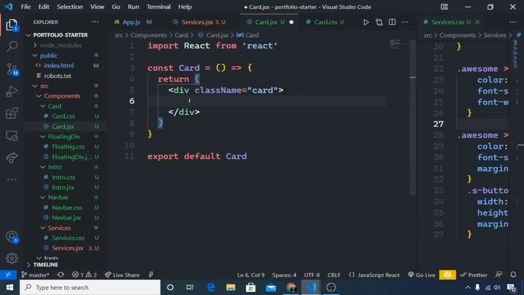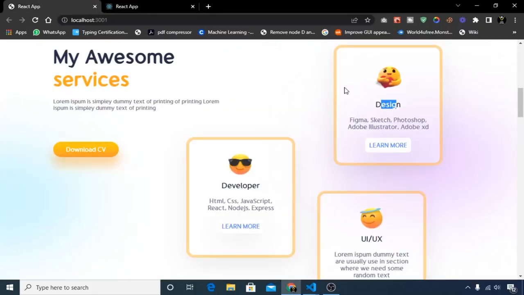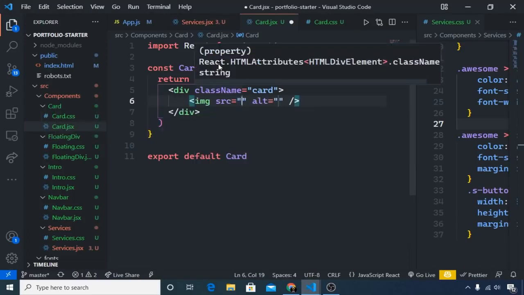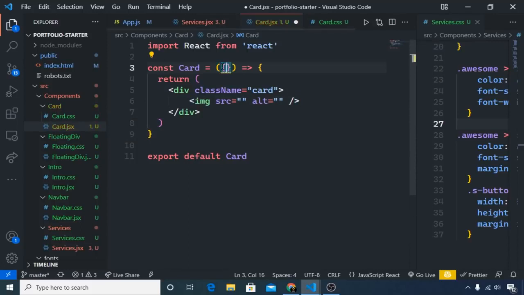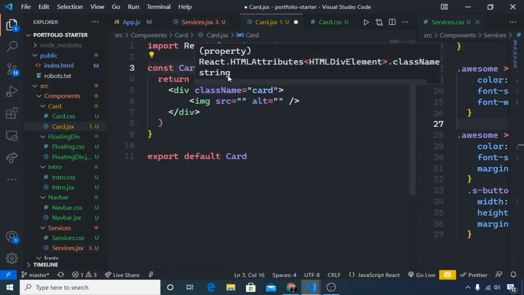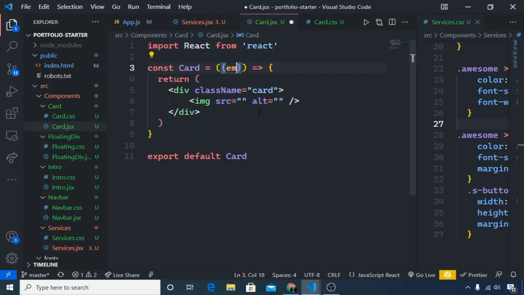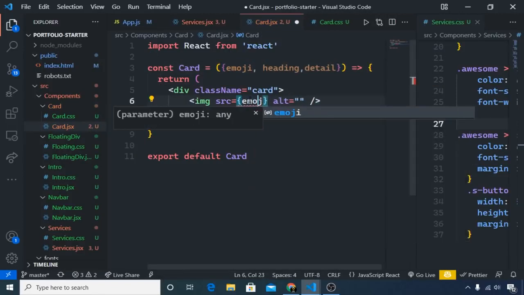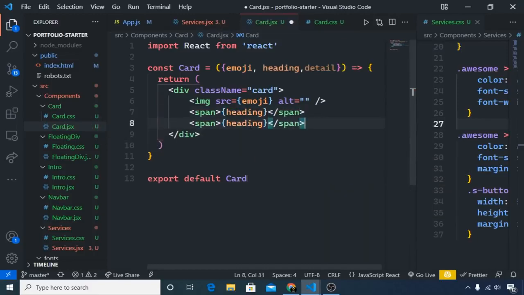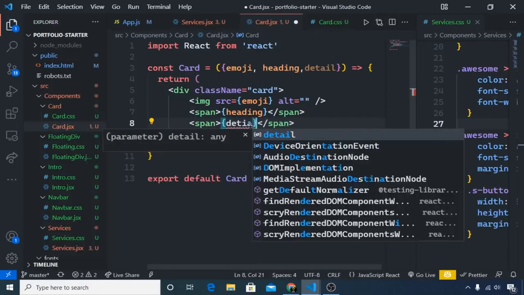Okay, now inside the card, first of all I will have an image, because you know the first thing is an image. So just write the image, and I am going to receive this image through the props, because we are declaring these things here. These are the props. Okay, so I am receiving these props here. Our first prop is the emoji, the second is the heading, and the third one is the detail. So its source will become the emoji that we have received, and then inside the span I will use the heading. Okay, and similarly the secondary text, which is the detail.